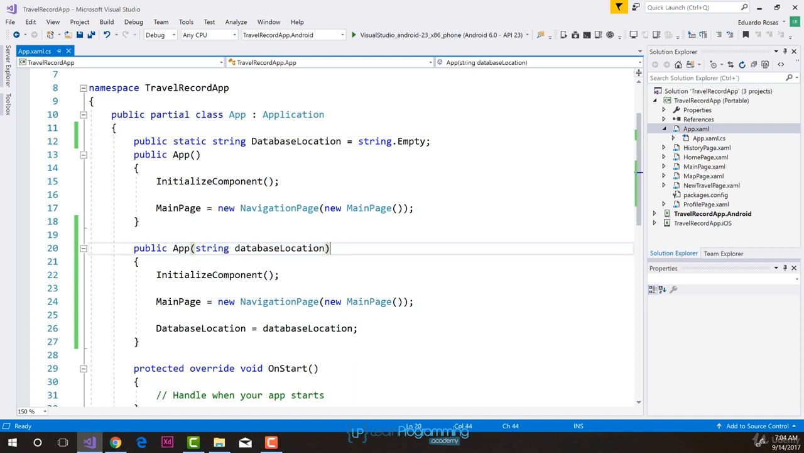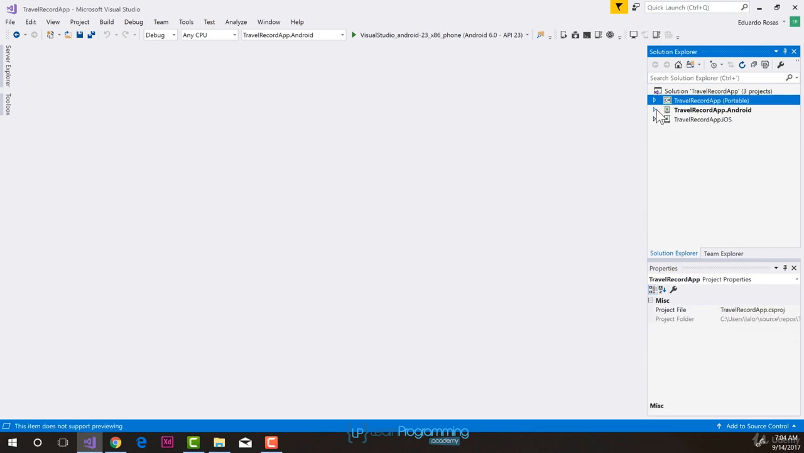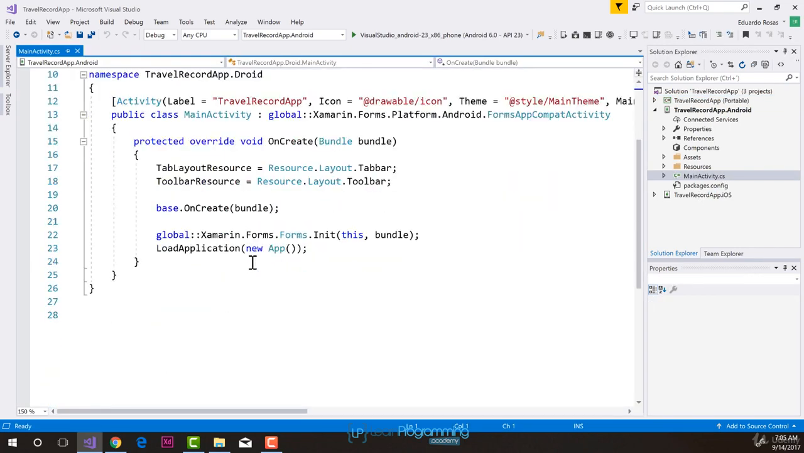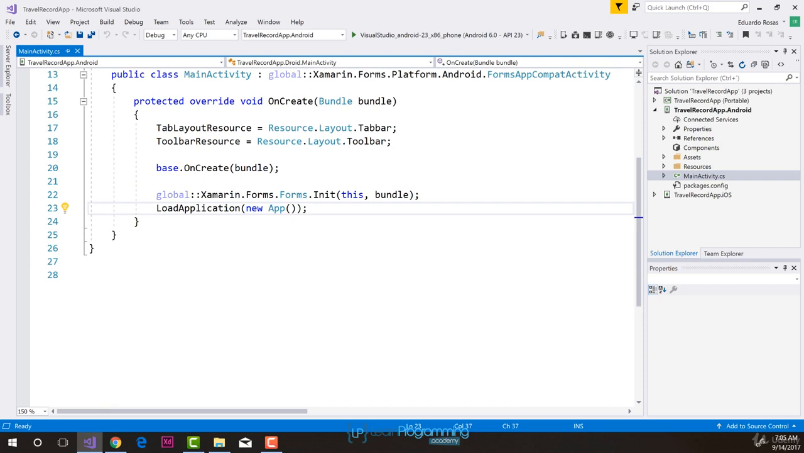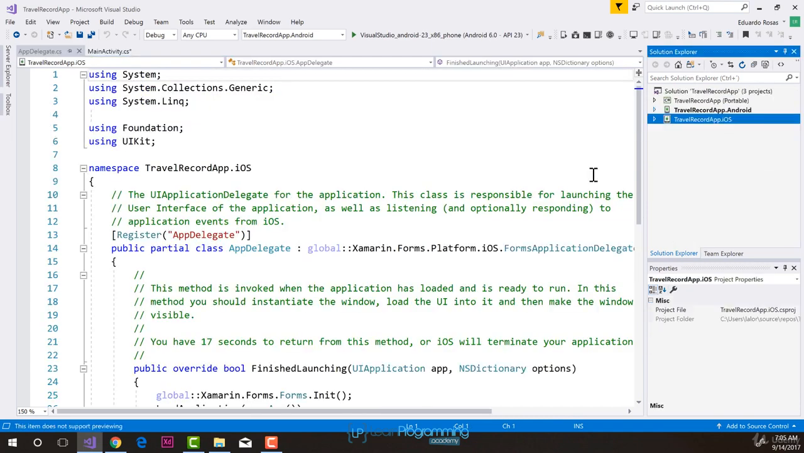And we know that the constructor is always called when creating the Android and iOS applications. But right now, the constructor that is being called is the previous constructor. So we will have to go to our Android project and open the main activity, and we will have to change what constructor is being called in here. Notice that we now have access to both constructors, the parameterless constructor and the one that requires a string. And the same applies to the app delegate file that we have on the iOS project.